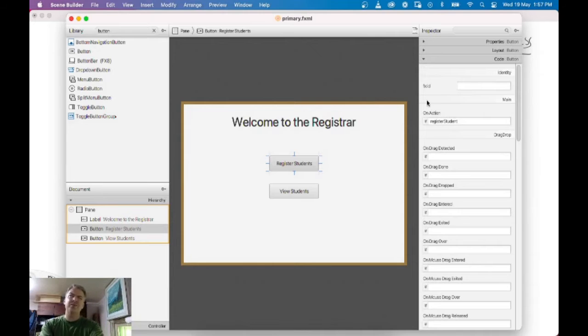Also, I think this will be less important, because I'm not sure if I'll actually access the button directly, but I do want to have a label for this. I'll just call it register button. Really nice to have that very clear naming convention, so I know what it is later. And let's say view button. We're going to make this on action, we'll say view students.